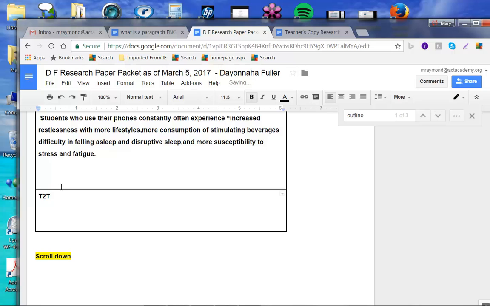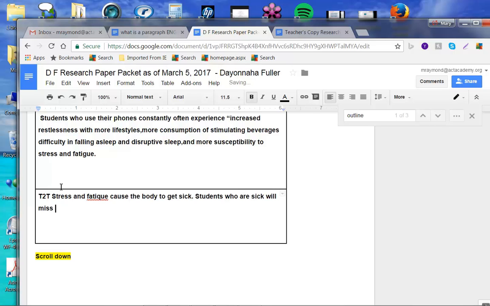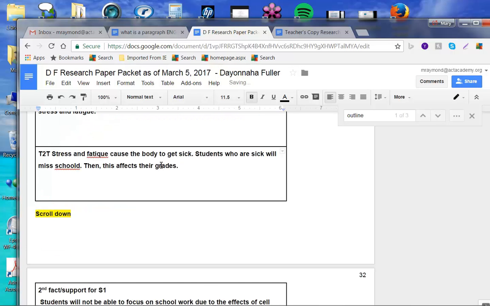Like, stress and fatigue cause the body to get sick. Students who are sick will miss school. Something like that. This affects their grades. Okay, and then you go down to the next one.